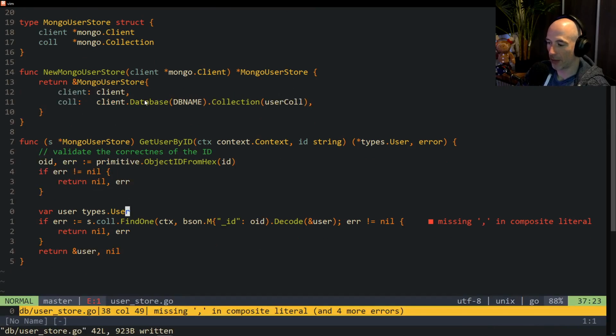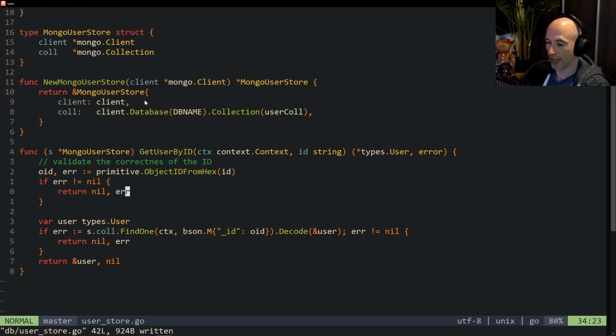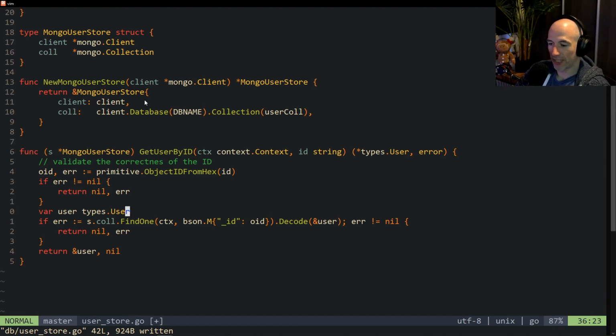I made a little bit of a mistake. But where? That's the question. Composite literal at 38. Let's go to 38 here. Oh, yeah. All right, let's delete the spaces here.